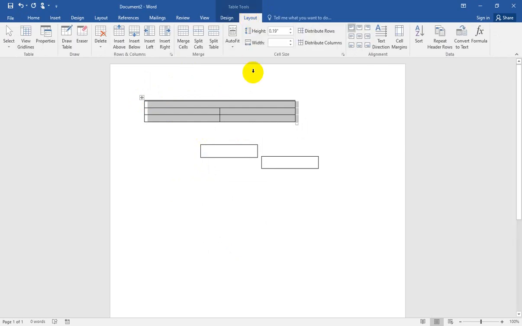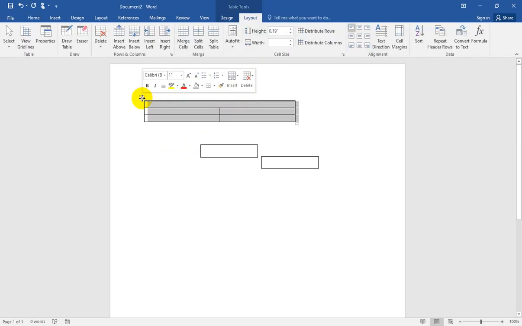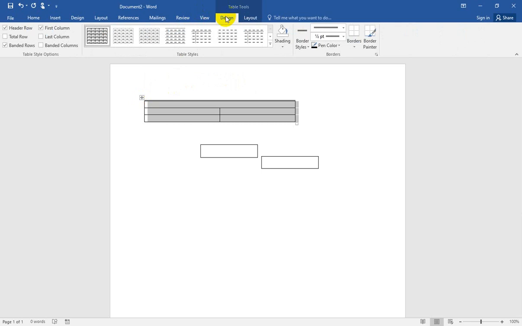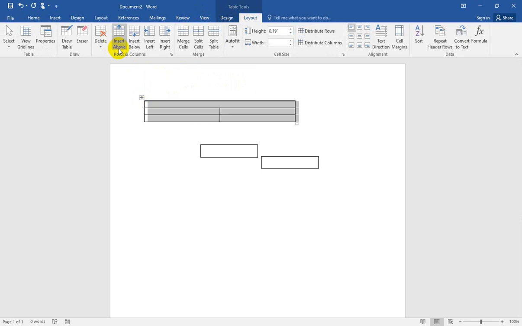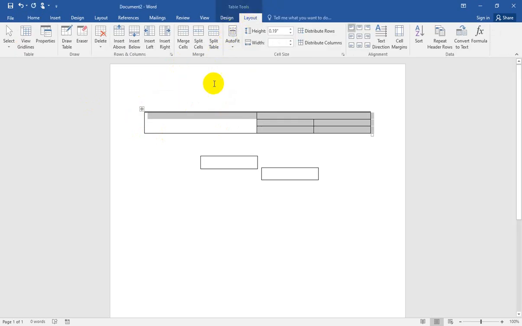The inserting table and deleting table thing I have showed you using the mouse. The same action could be done using the layout menu. So you have to choose the table first, then beside design there is a layout one, so you have to click on layout and you can insert table above, you can insert below, you can insert left, you can merge cells, you can split tables.